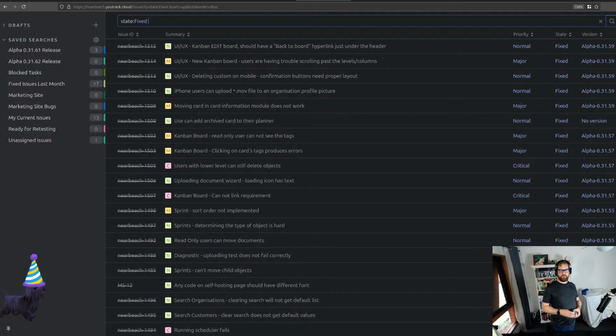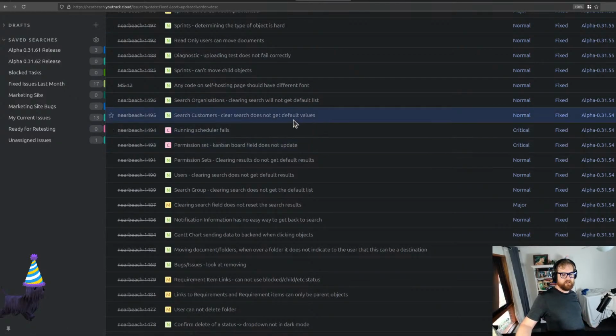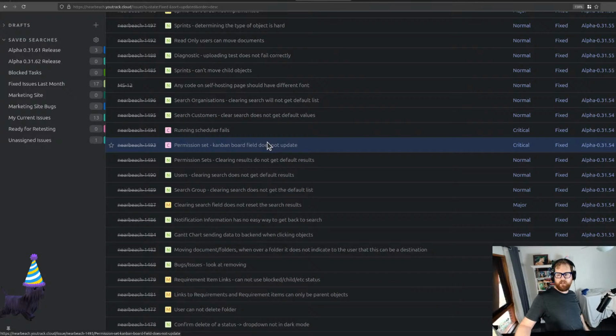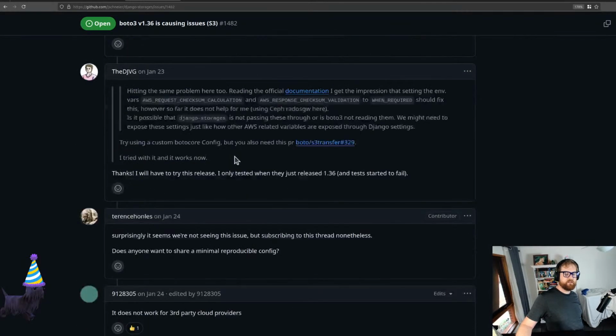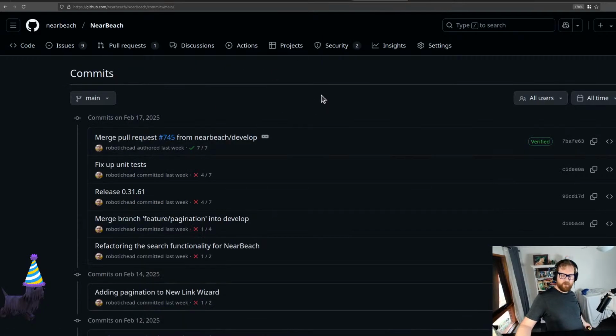UI, iPhone, moving card, can archive, Kanban, users with low level, uploading, Kanban load, sprints, read-only users, diagnostics, sprints, social organized search customers, running scheduler fails. I think we're going way too far now. Because if we have a look at this particular call, this was done January 17th. Alright, I might not have done a ticket for it. So, sadly, we've got to go through this.